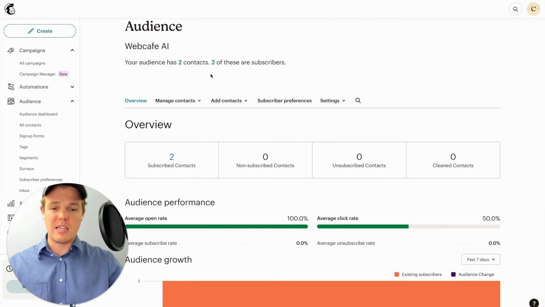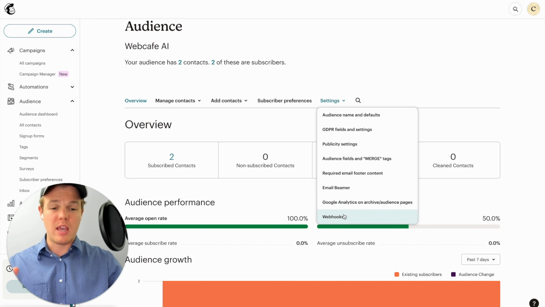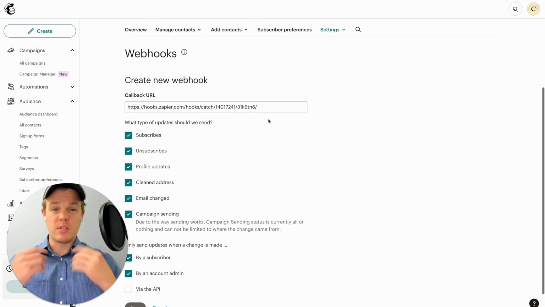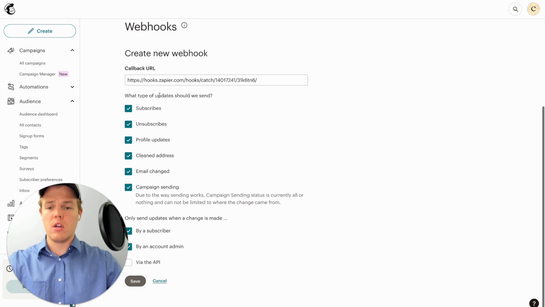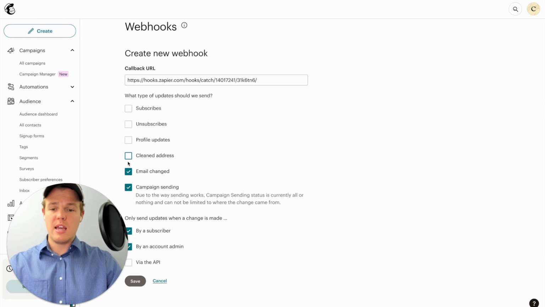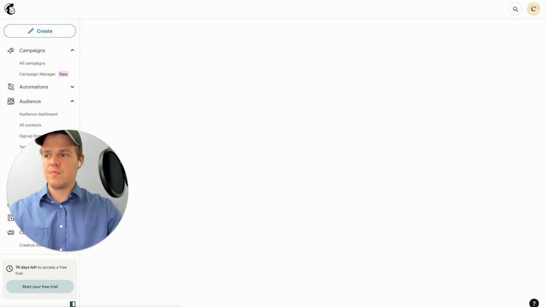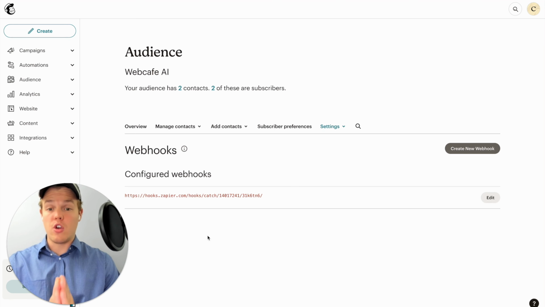But for this use case, since we're looking at MailChimp, we're going to go over to settings. We're going to hit webhooks. We're going to go ahead and take the URL that we just had for the trigger, paste it here. So now it's listening for this event to occur. We're going to uncheck the box because we're looking for when the user changes their email address. So email changed. There we go. We'll go ahead and save. Perfect. So we went ahead and configured that webhook here.